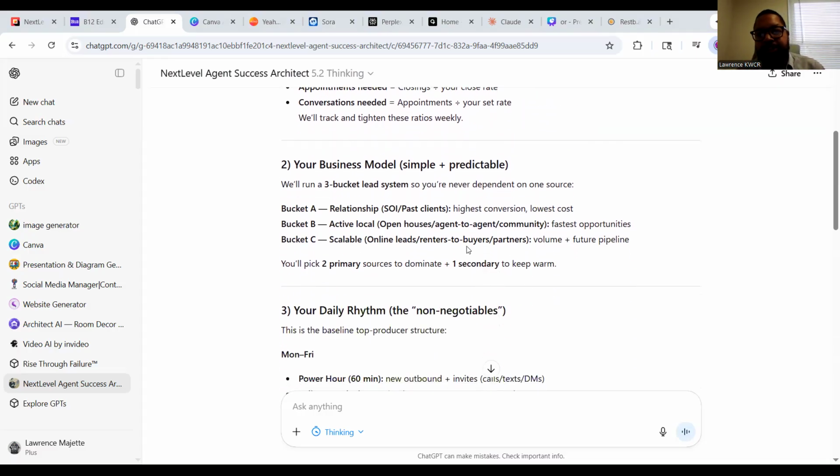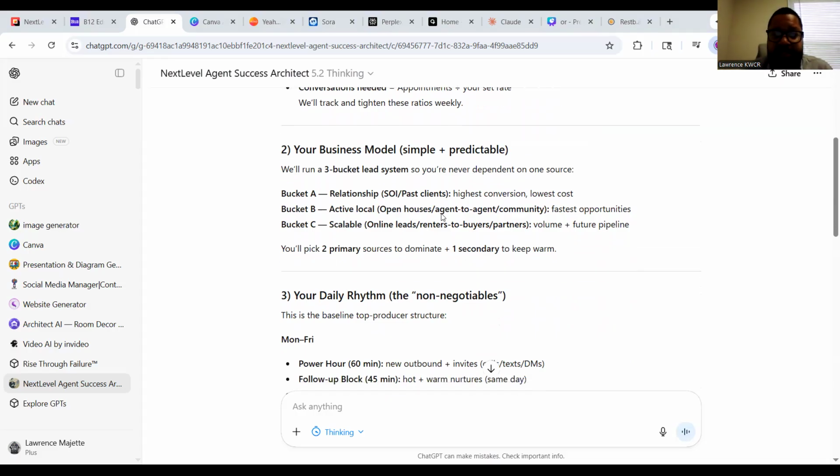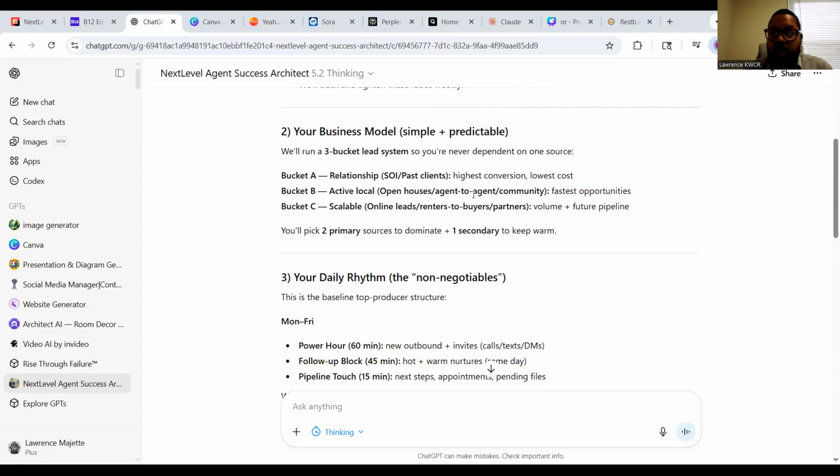Secondly, it's going to ask you about your business model, right? What is your highest conversion? What's your lowest cost? What's your relationship, SOI, past clients? What is your active local? Are you doing open houses, agent to agent, community, right? It's going to scale your lead generation system, right? Whatever you tell it you want it to do, or ask it to give you some lead ideas, okay?